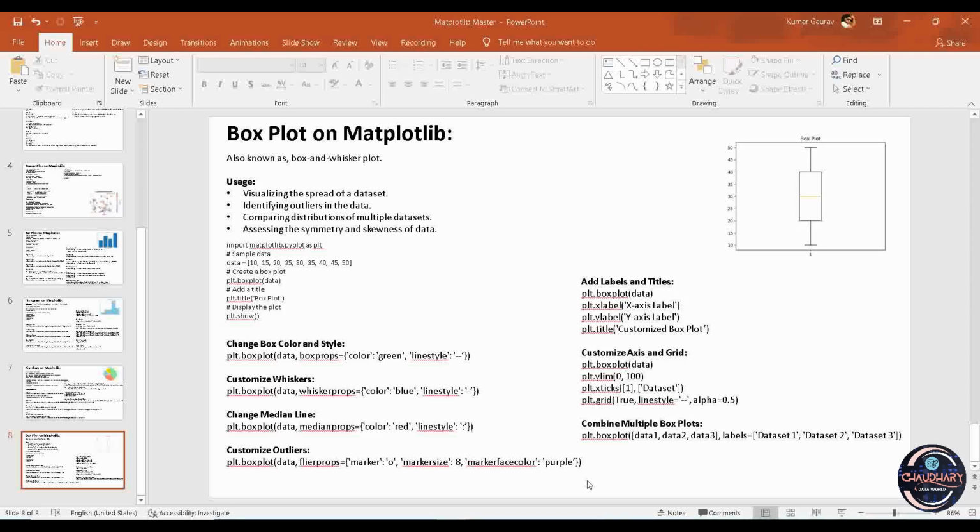This boxplot is another type of plot available in Matplotlib, which is basically there for judging the spread of the data. Also, if there is any outlier in the data, it gets clearly visible in this particular box plot.